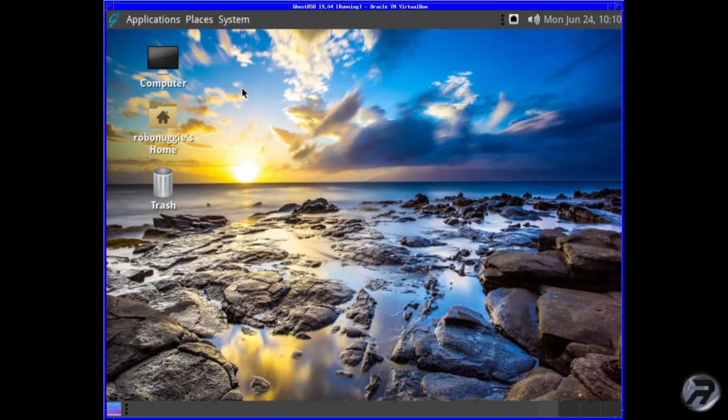So again, we're on the desktop of the GhostBSD install. It will look exactly, and it does look exactly the same as the live session. But that's fine. That's what it's meant to be. And again, if you're from Linux, then that will look very familiar. And the process was relatively painless. And you've got a fully working BSD-based desktop.